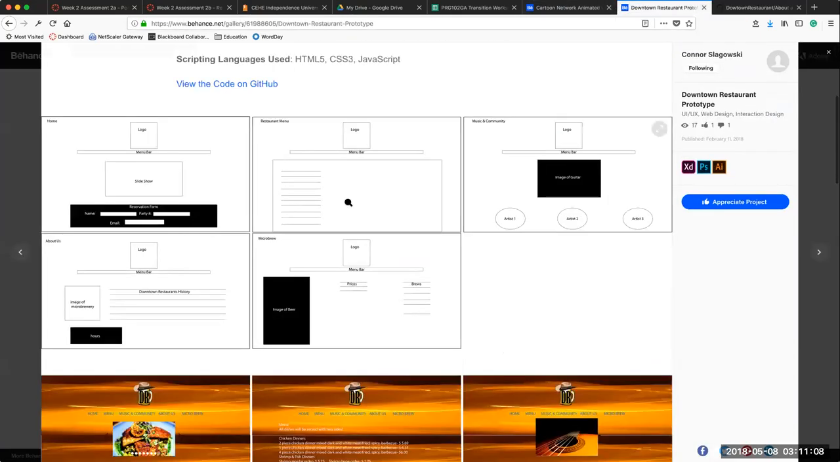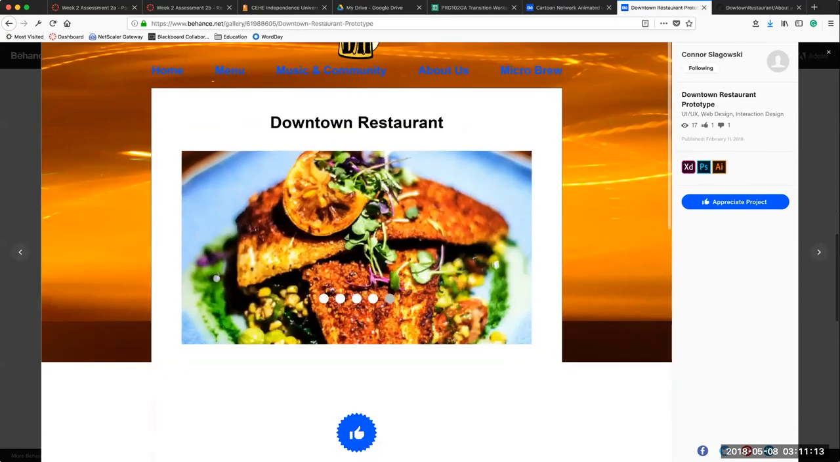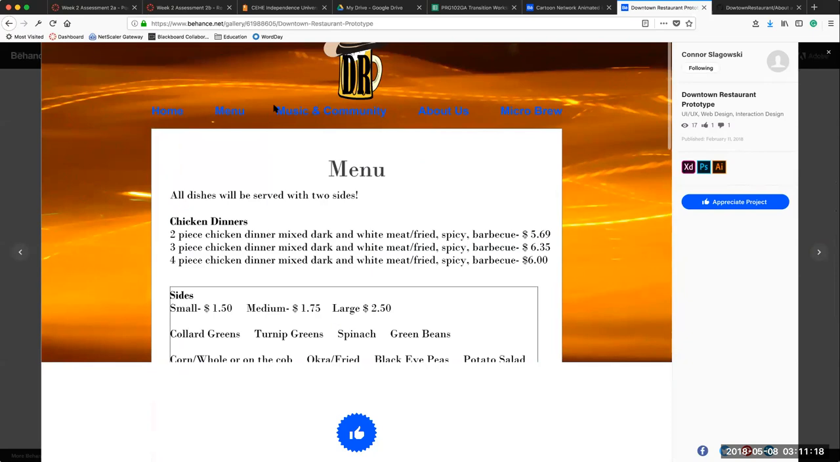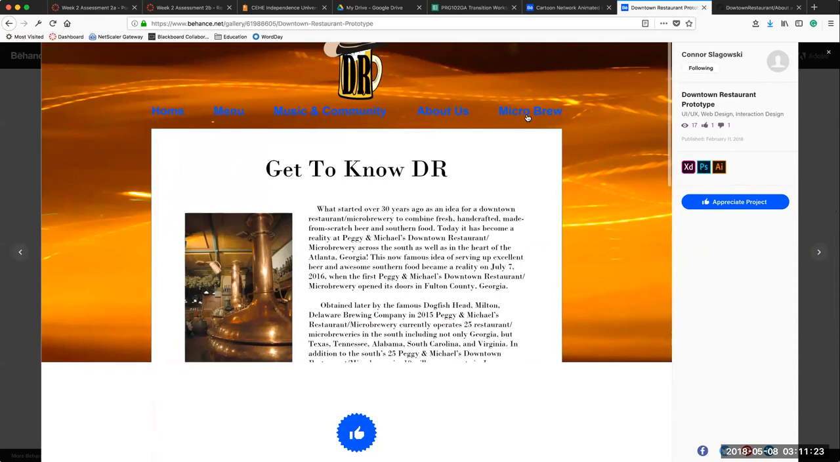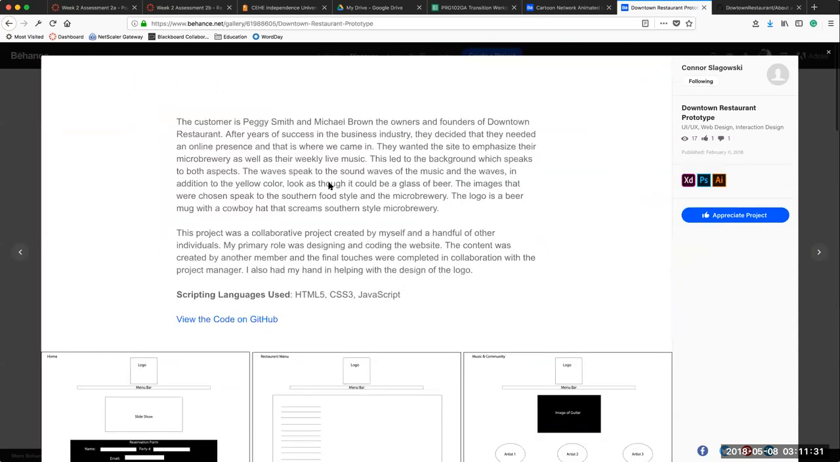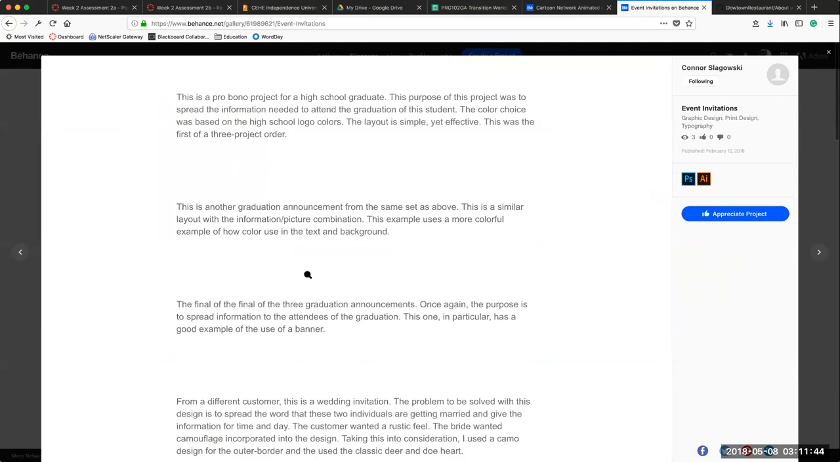Otherwise, it takes you through his wireframe, each page layout, and then we have another XD mockup where you've got your home, your menu, your music community, the About Us, and a microbrew page. So this is the kind of thing you want to do with your portfolio. You just don't want a simple picture. You need to tell the audience what they're looking at. And that means the same thing for any of your events or graphic design stuff.